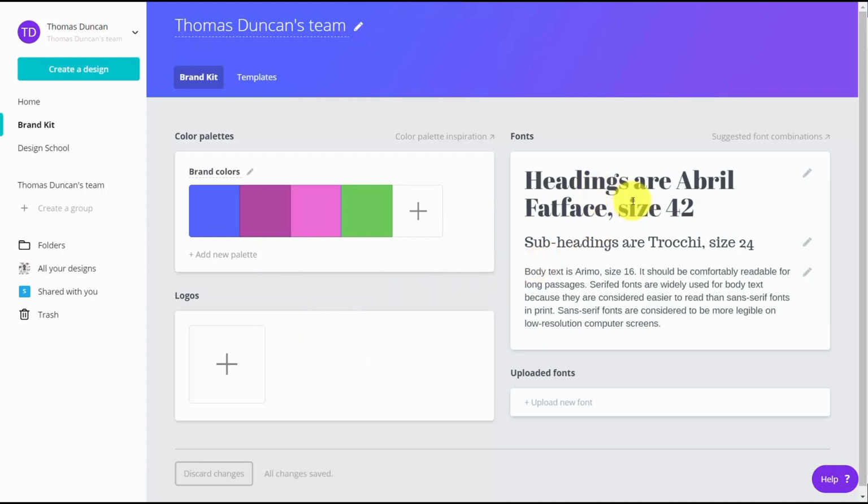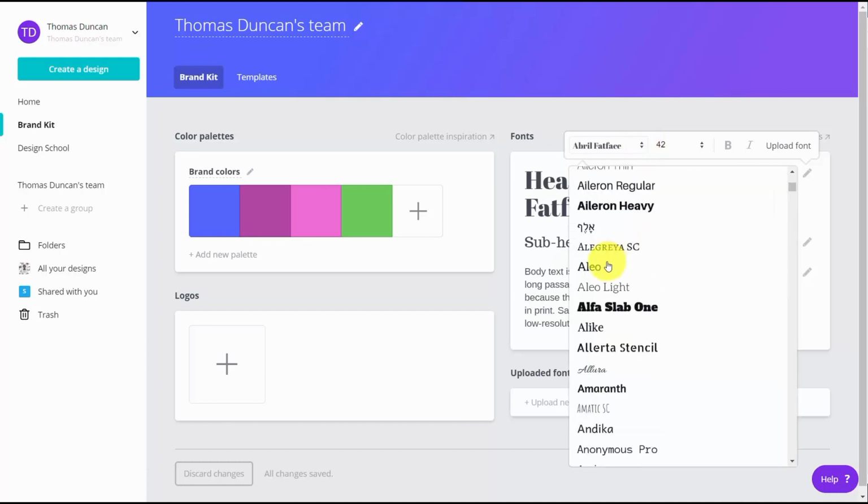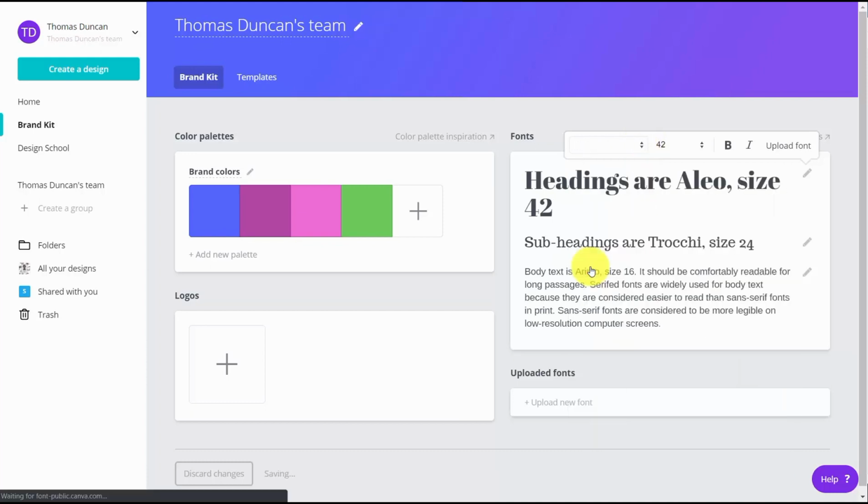What you also have is you'll have certain font combinations that are suggested. However, you can change those suggested fonts here in this area that you're going to be using with your brand logo and all of the other content.